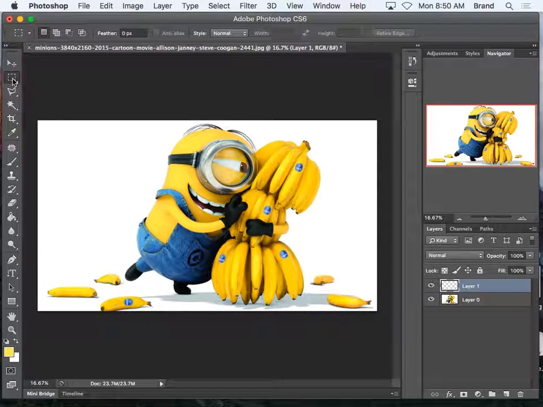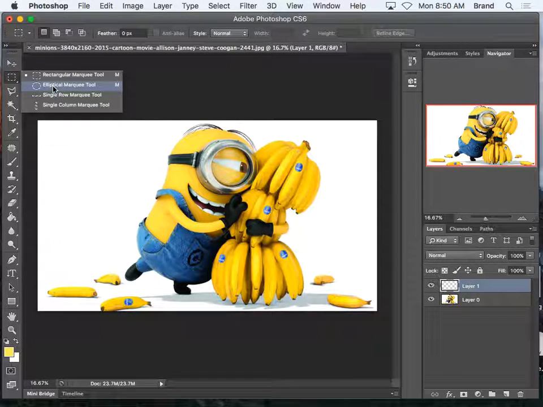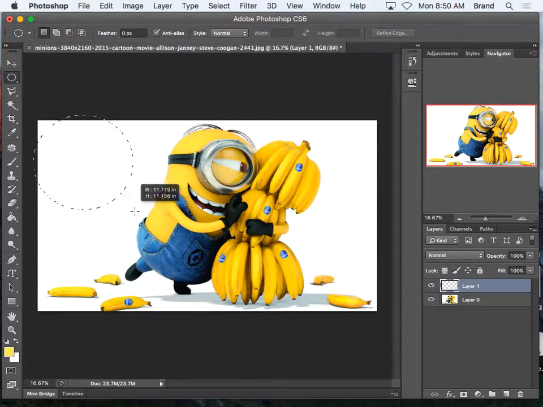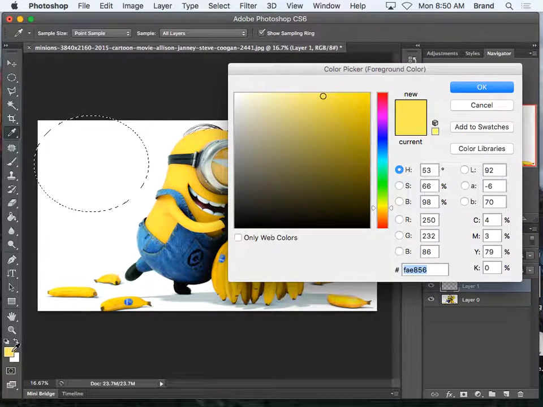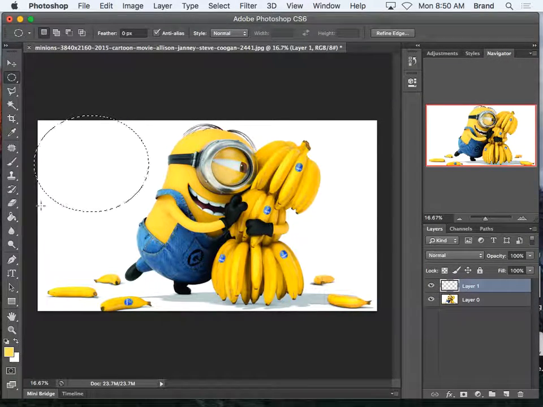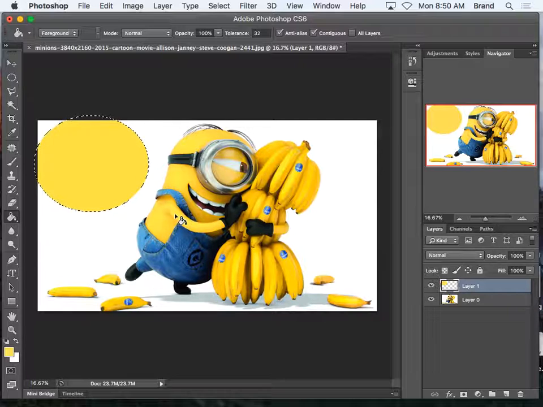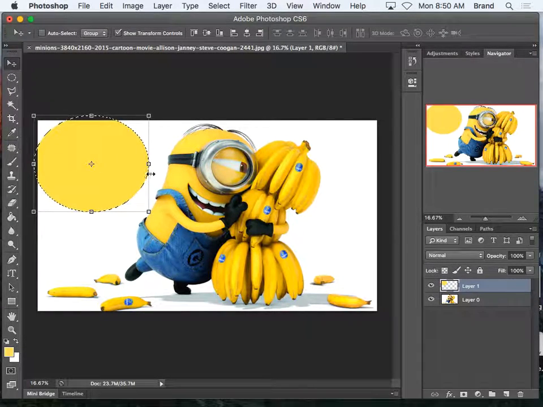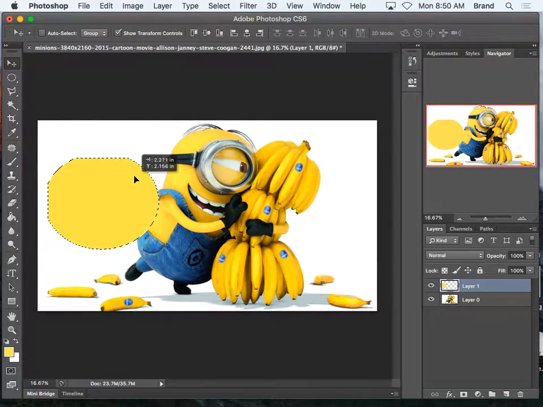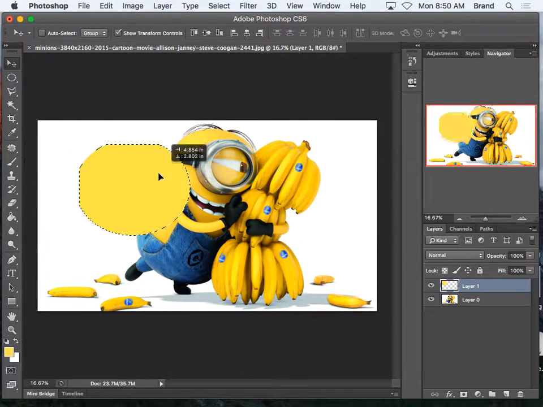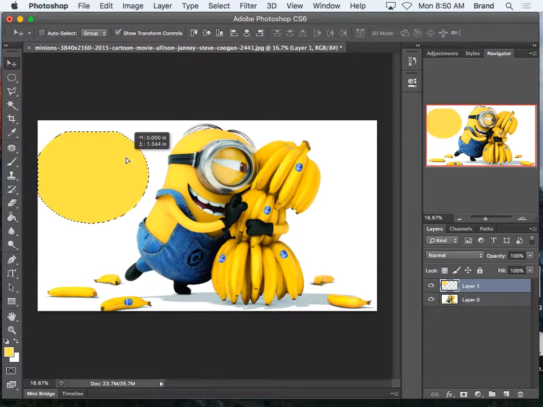I'm actually going to use the elliptical marquee tool for this example. So I'm going to draw a circle and I want to fill it with the exact yellow that matches the minion. So I'm going to click the yellow, grab my paint bucket tool and fill it. Now, because it's on its own layer, it doesn't matter where I move it. It won't screw with the picture underneath it.